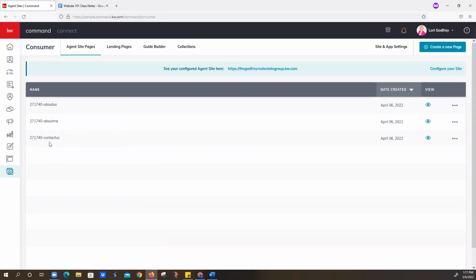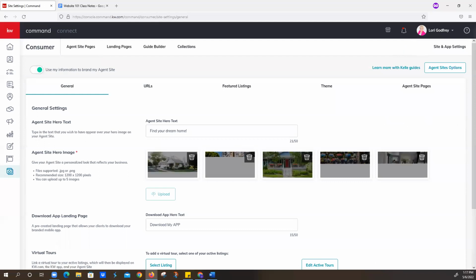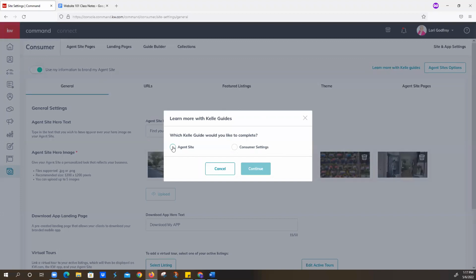And she's already got three basic pages set up, but we're going to go ahead and do that together today. So the first thing we're going to do once we get here is click on Site and App Settings in the right-hand corner. And Josephine, I'm going to get to your question as soon as we're done. Don't let me forget. Okay, and then we are going to click on Learn More with Kelly Guides on the right-hand side, and this will basically just walk us through the whole setup.